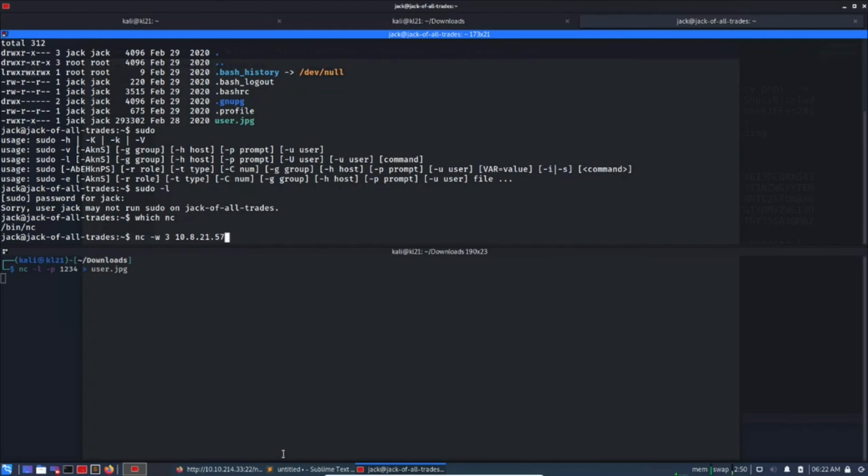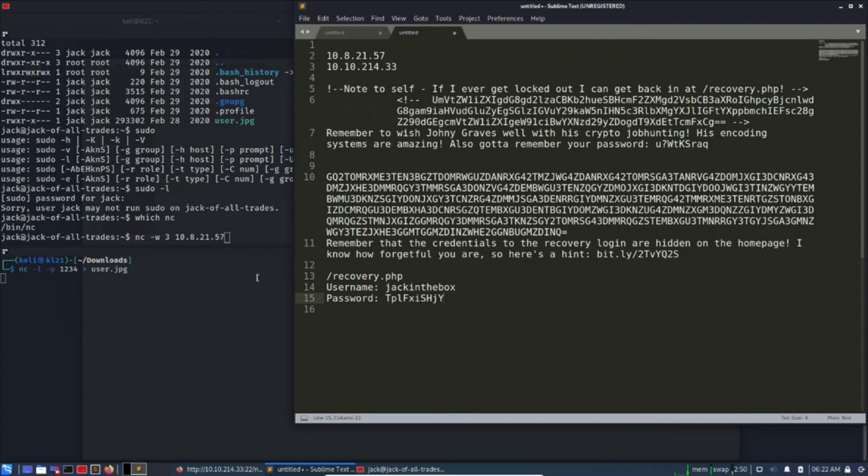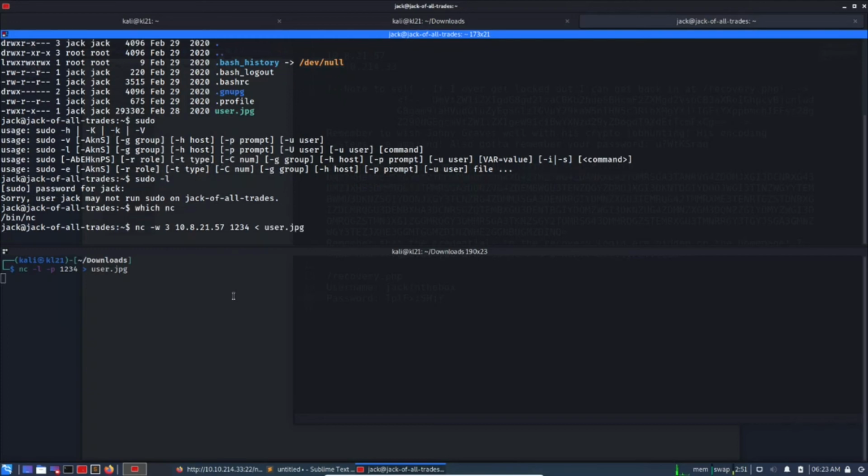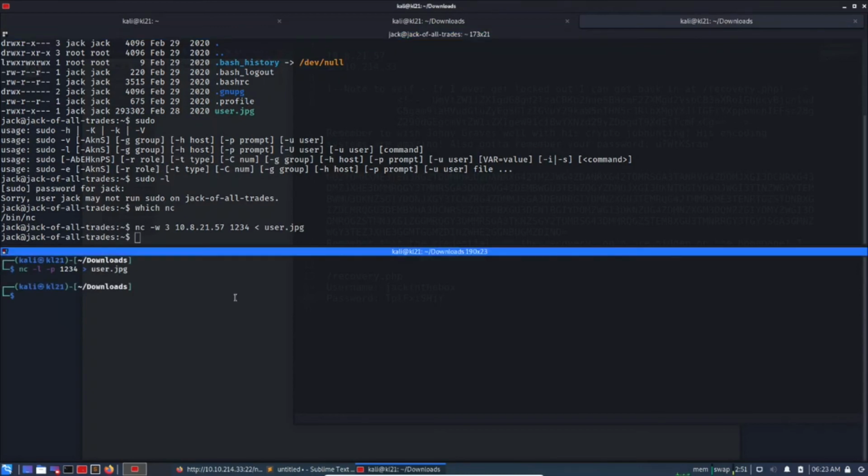8.21.57 is the IP, correct? Yes, 8.21.57 and the port 1234, and the different sign, the greater than sign, not this one. On the sender side, this is the correct one, and user.jpg. Nothing is happening, but let's wait. Maybe it is transferring the file. Yep, so it is completed.